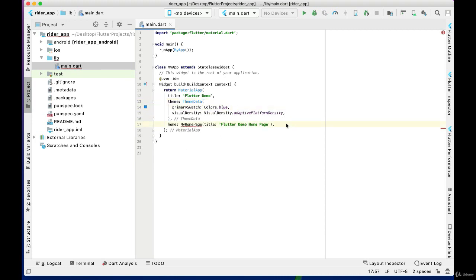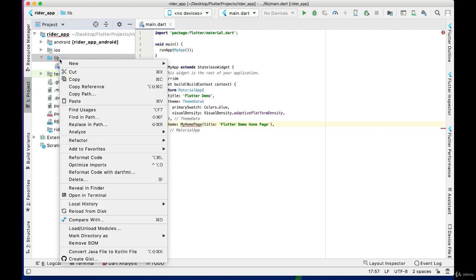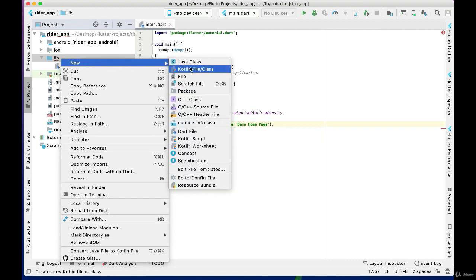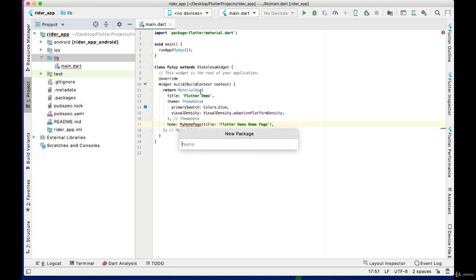And now we are going to make a directory, a folder inside this lib folder. You can just right click on this lib folder, and then simply click on new, and then click on package. Now here we have to write a name for this new package, or you can say new folder.